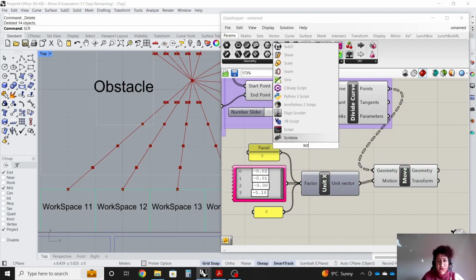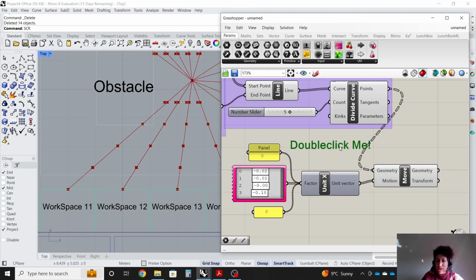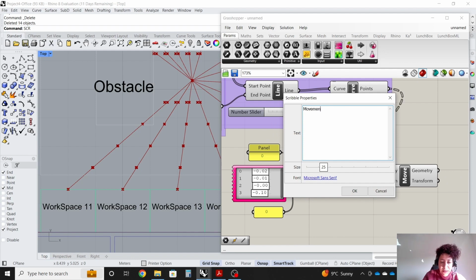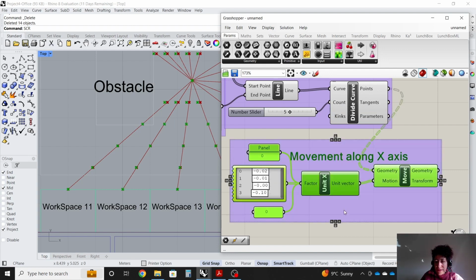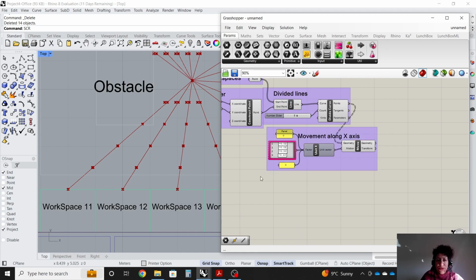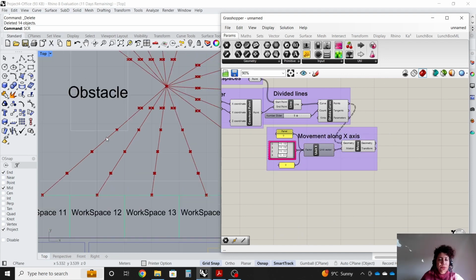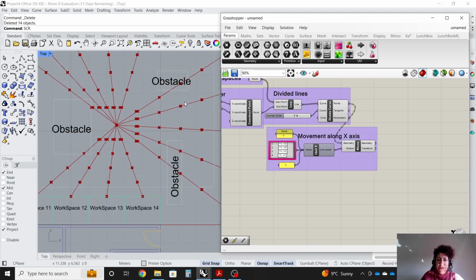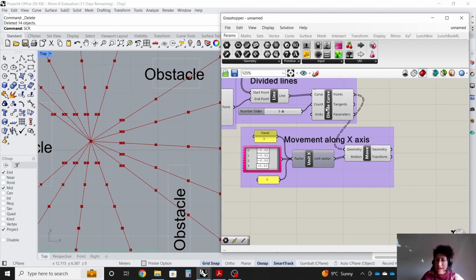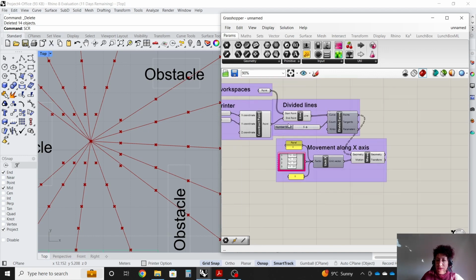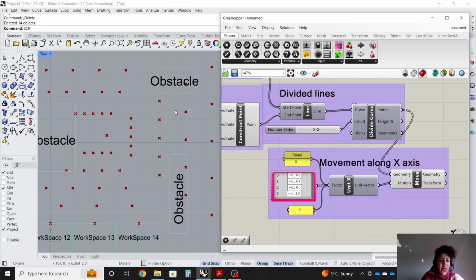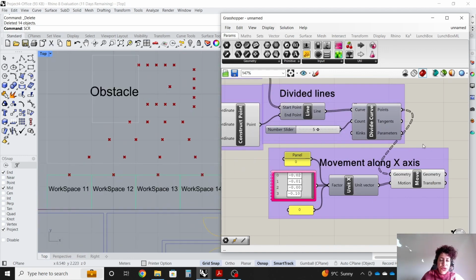So so far what we have here, I want to add a scribble, so keep it organized. If I bring a scribble, we have movement along the x-axis. And I want to group these items. In some cases, I also allow them to move up or down instead of right and left. By the way, let's hide the previous node so you see just the outcome. You can also hide the lines. Basically, we just have points right now.